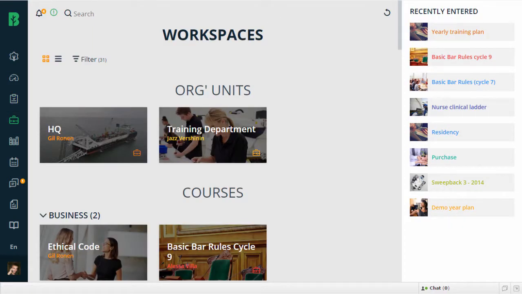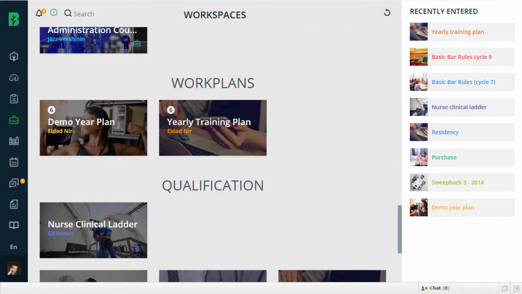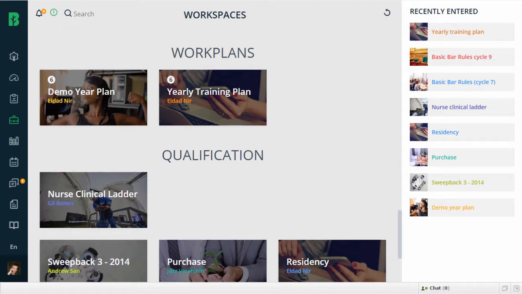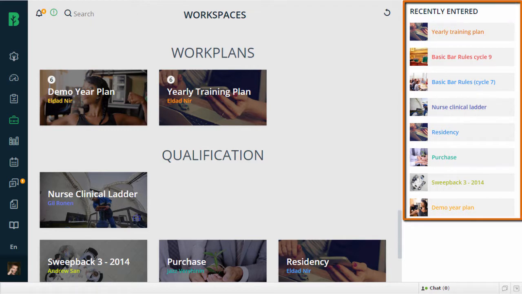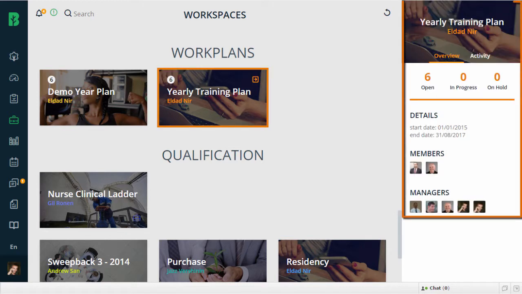Here, you can find different environments, such as organizational units, courses, interest groups, qualifications, work plans, and projects to which you belong as a member or as a manager. On the dynamic sidebar, you will find shortcuts to the workspaces you entered recently. By clicking on a card, you can overview the details of the workspace, which are shown in the dynamic sidebar.